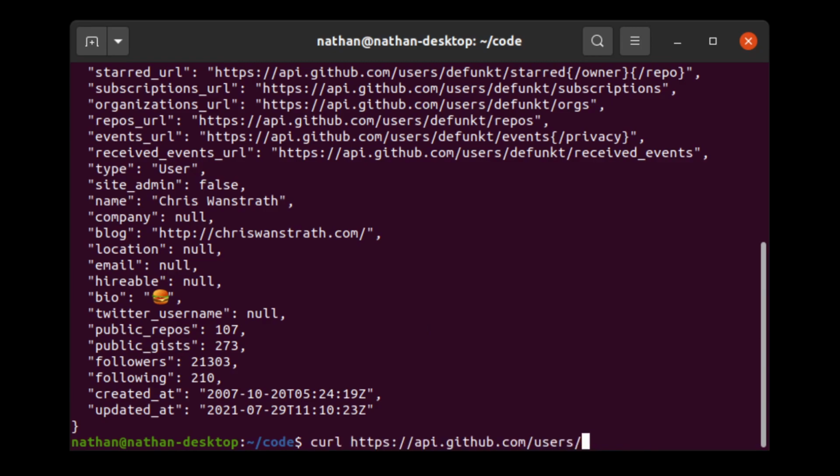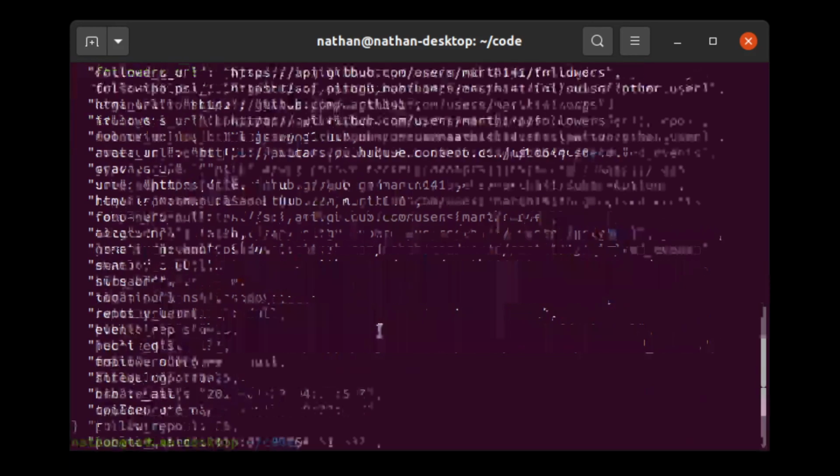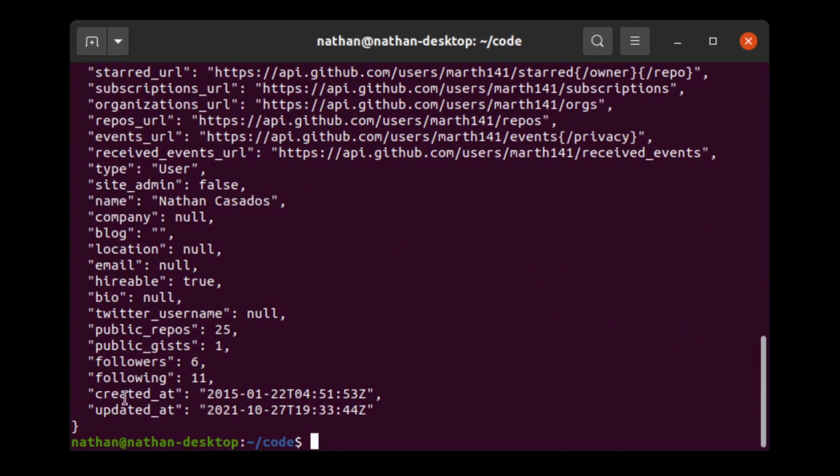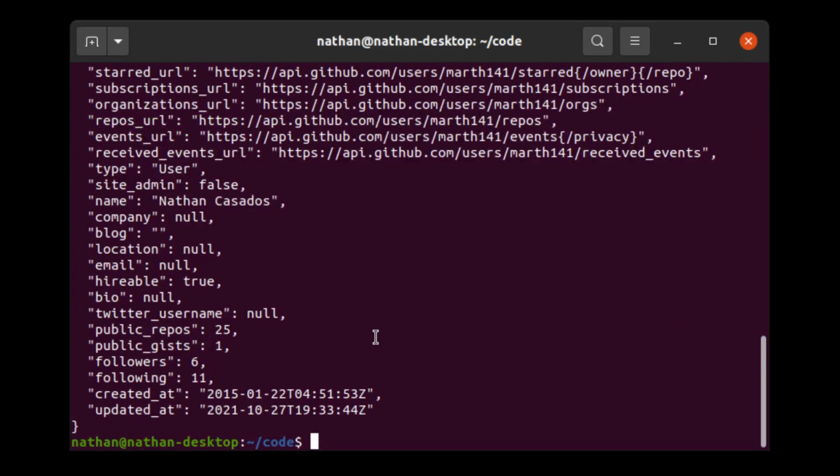And let's try looking up myself. Oh, there's me. I was created in 2015. That's pretty interesting. It's the only reason I wanted to look up myself. So I've been on GitHub since 2015. Pretty alright. Yeah, there's some starred repos, stuff like that. So that's some stuff about our user.